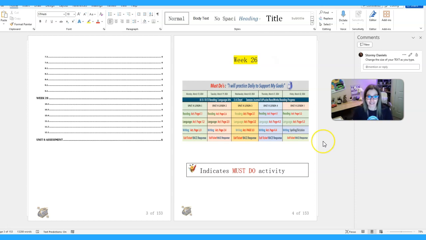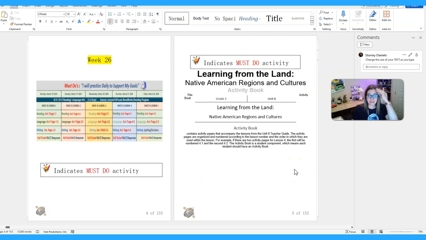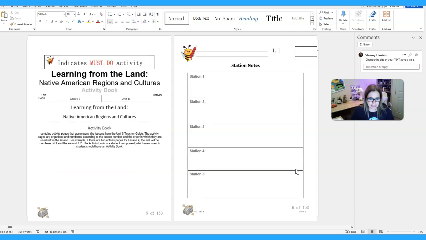There are reminders of what you're supposed to be doing. Not only is your tracker in here, but also, do you see this little bee character? This little bee, anytime you see him, that indicates a must-do activity. And that's going to be helpful because we have so much in here, we're not going to do it all. So you'll know what's expected.